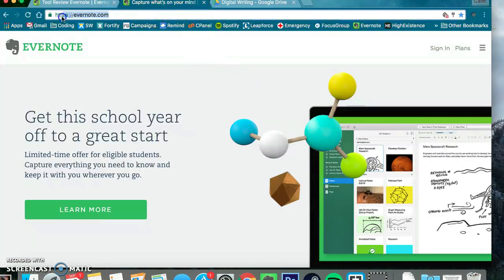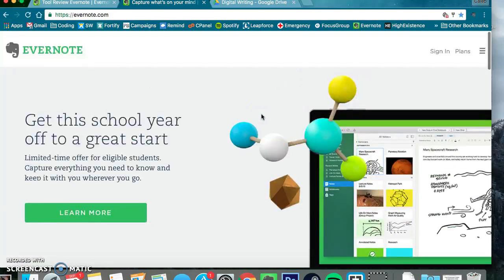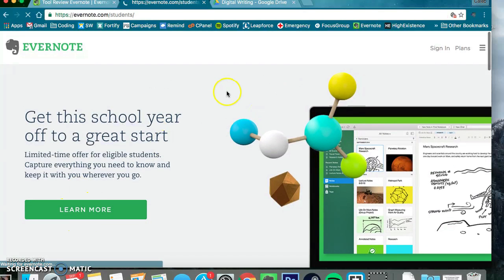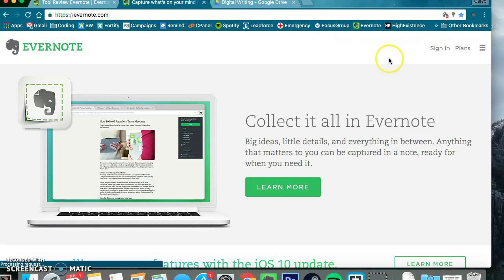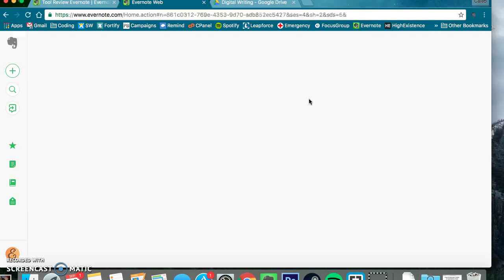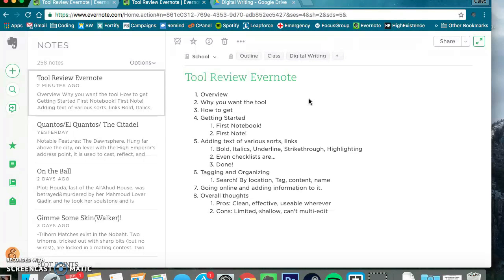You go to evernote.com, and now that we're already there, you can go ahead and download it. So ordinarily, you would have to click here, learn more, and go on, but because I already have Evernote, what we're going to do is we're simply going to sign in. And again, ordinarily, you would have to make your own account and so on, but you don't have to today.